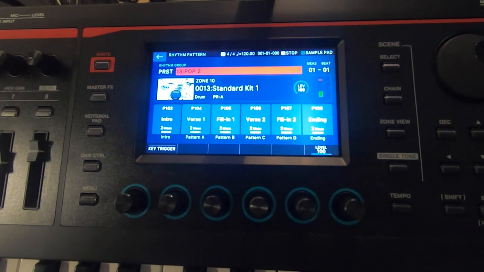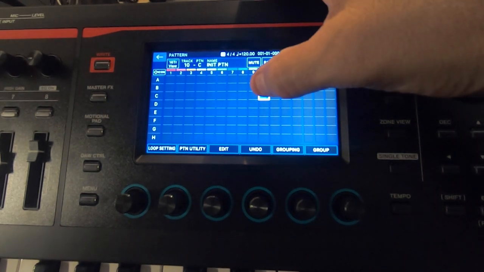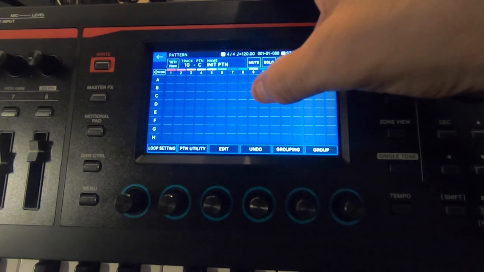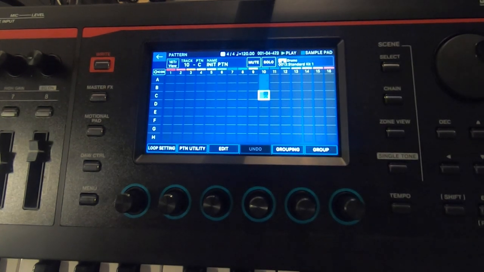And stop. I think I did it. Let me go back to the pattern. So this will be my intro, 4-bar intro. Here comes the fill-in. And stop. So I've got everything laid.